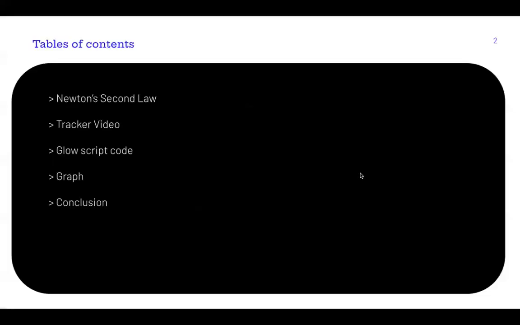So this is my first lab for physics 2211, by Mariana Robles. Today basically we're going to talk about Newton's second law and how it connects to the lab we were doing.